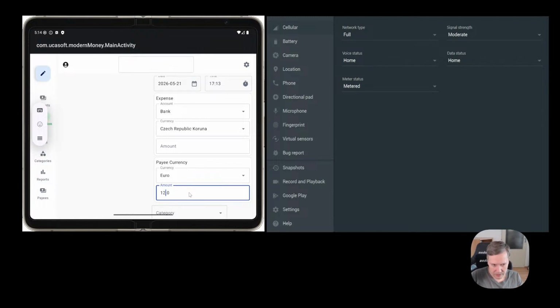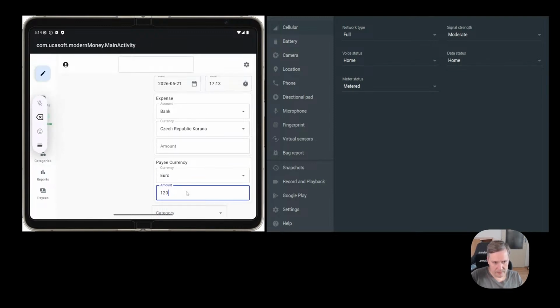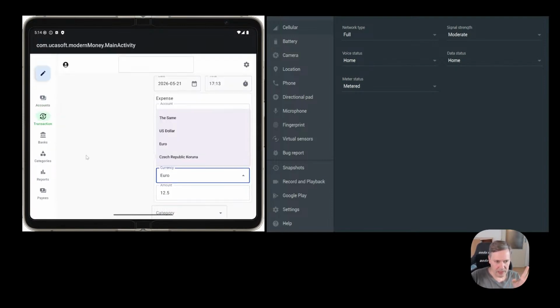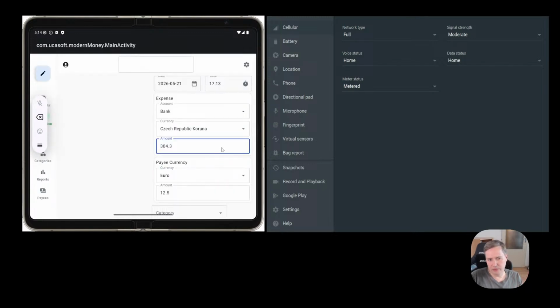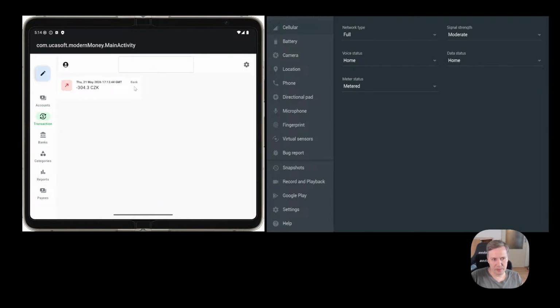12 point, why can't I put a point? Okay, if I use 12, not 200, we need to do something here. Of course, it's impossible. Okay, 12.5 euro, and then I go here. It's 304 Czech crowns. Now I can save it, and we have this expense from bank.